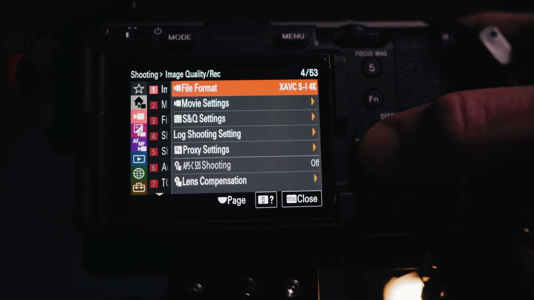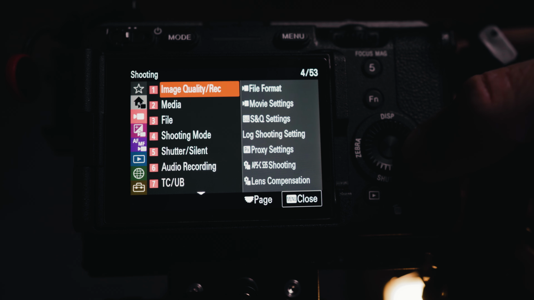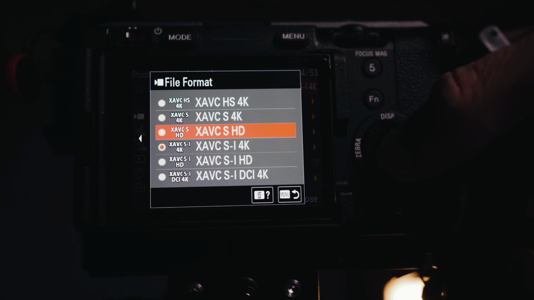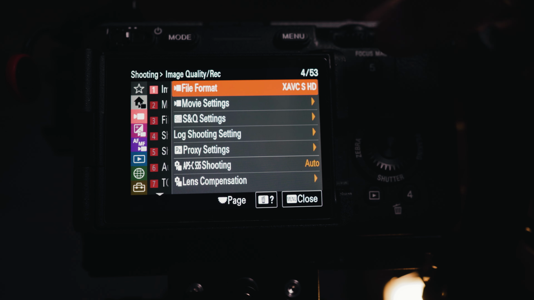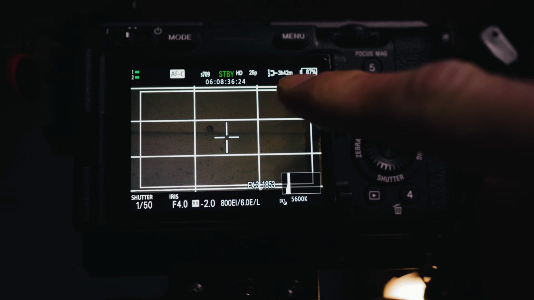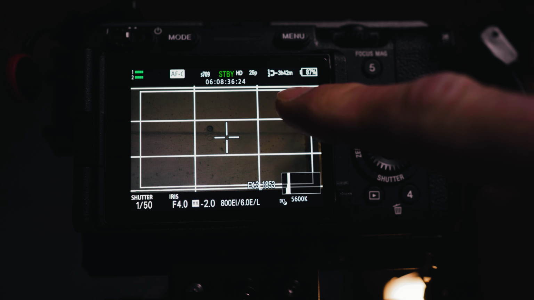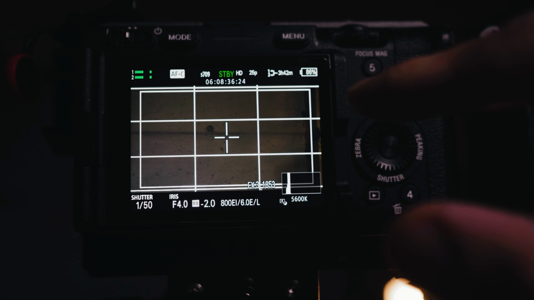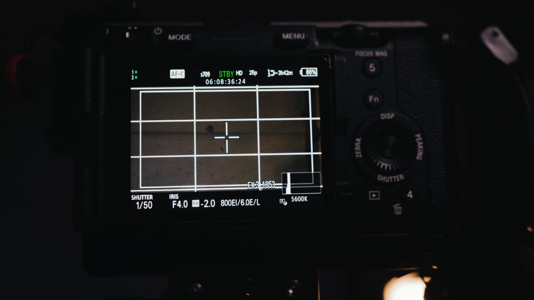If we go into the menu, camera settings, image quality and record, file format, and choose XAVC HD instead, we go back to the monitor, and now we suddenly have 3 hours and 42 minutes of recording time left compared to the 50 minutes I had before. So this reduces the file size enormously. That's a tip. Try that and see if you like the image quality that comes out of that.